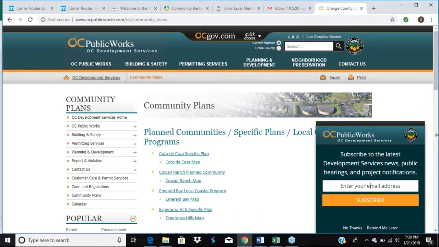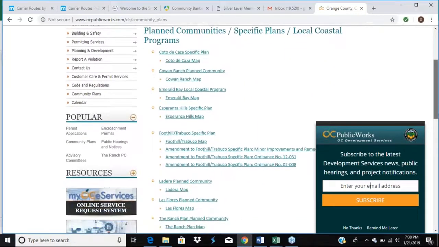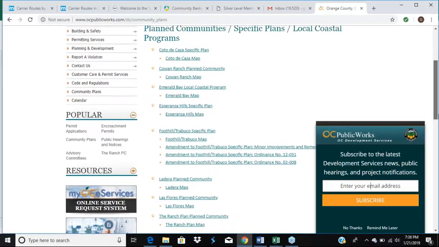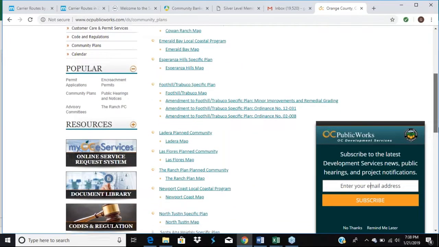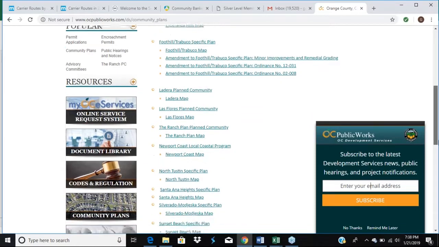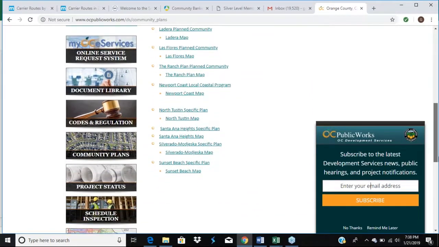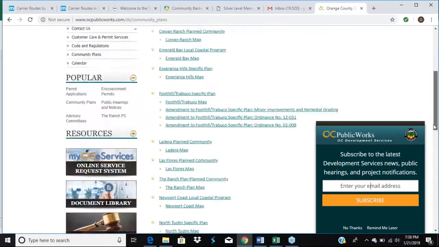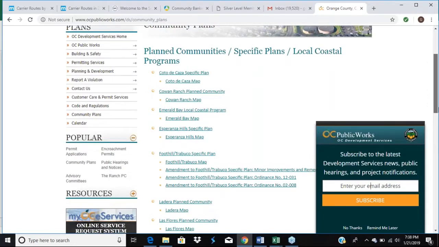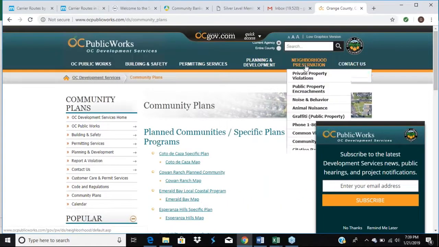Community specific plans. Whoops. Local coastal programs. What we're looking for is some kind of data, all right? Lots of good maps here. Let's see, North Tustin specific plan, North Coastal, Santa Ana Heights, Sunset Beach map. Let's see if we can find some data here. Public hearings, advisory notes. Let's go to this.